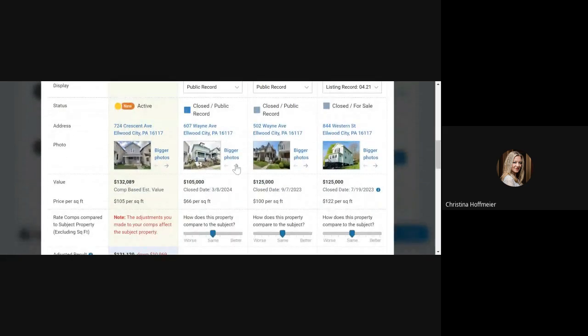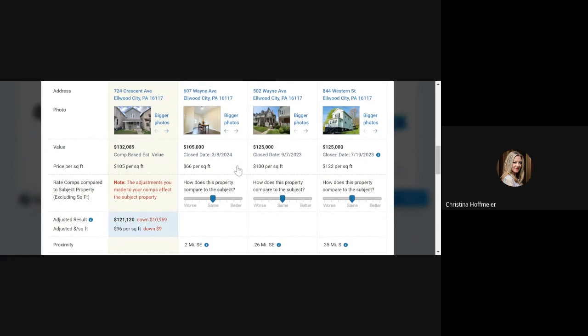All right, 607 Wayne is definitely bigger than my subject property, but the condition is about the same. So I'm going to leave it the same. 502 Wayne, let's take a peek here. Oh, it has a garage. Looks like as far as condition, it's probably about the same, but it does have that garage. So we're going to make that one slightly better.